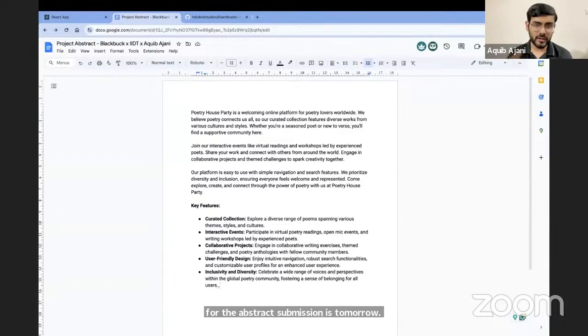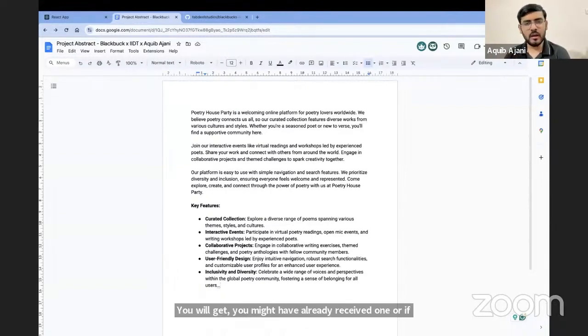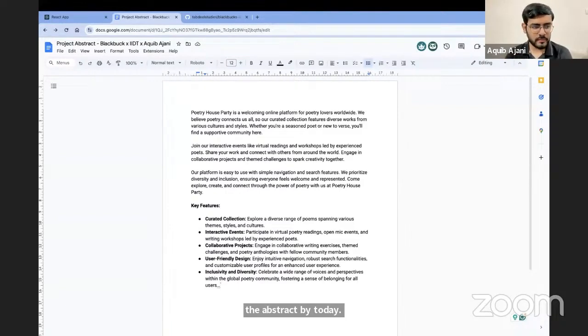tomorrow. You might have already received one, or if not, then you will get an email with the link to submit the abstract by today. Okay, the team has already sent it once. We are resending all emails again, right? So that you will receive them in case it was missed in the first attempt. So again, like I said, we are sending the emails again. In case you have not received it, please wait till tonight, you will receive it.